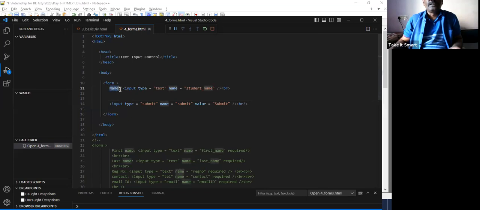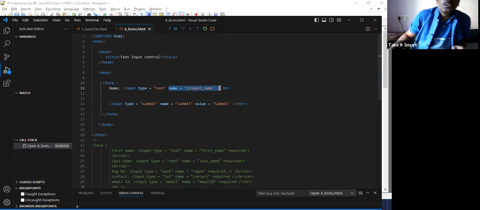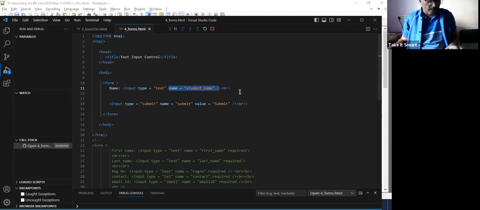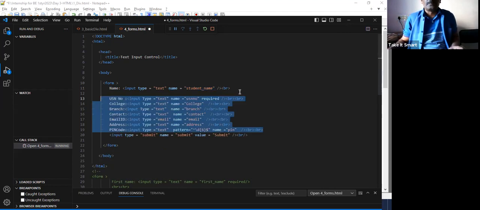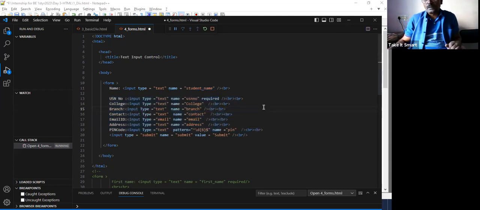So the label is name, and the input type we gave is text, and in that the name is student name. So here we can enter the student name. Like that, in our registration, we don't require only one field. We require multiple fields.